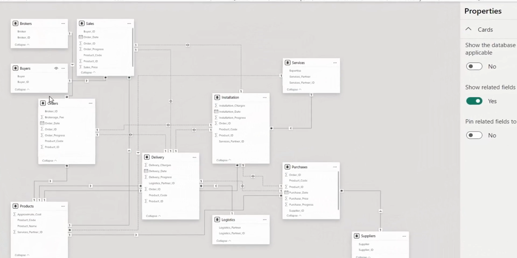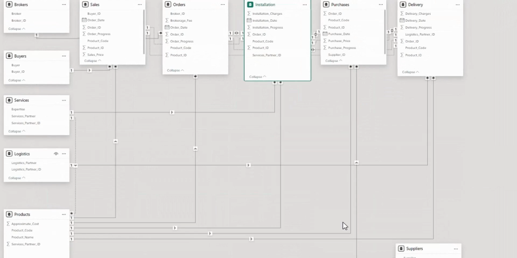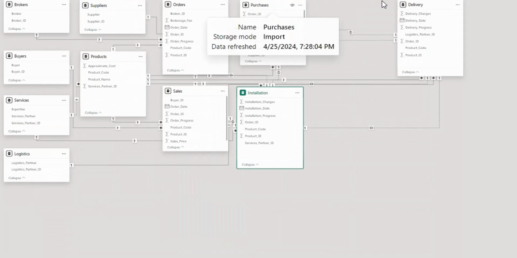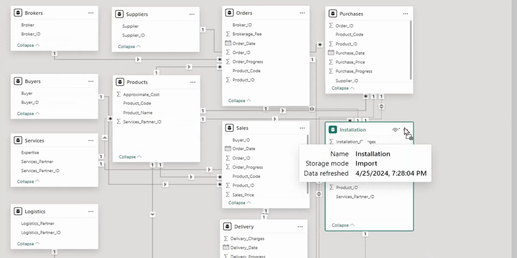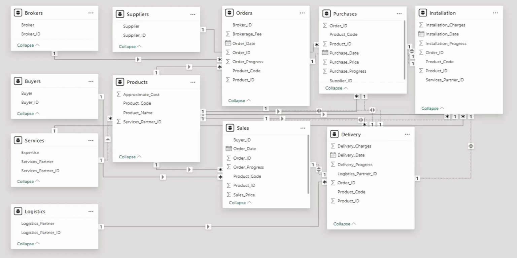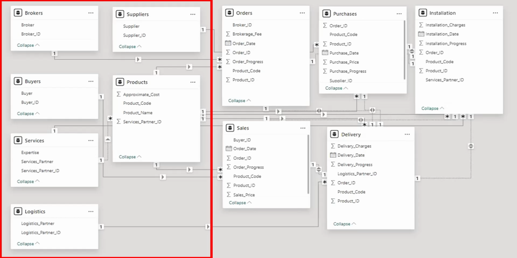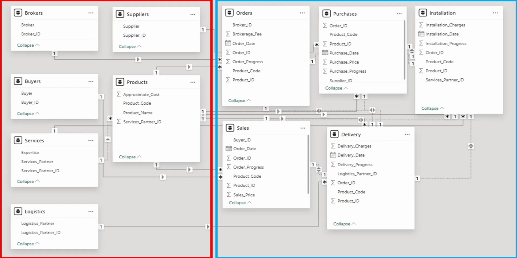Let's rearrange these tables. We will place all tables with unique IDs on the left side, and all tables that use those IDs on the right side. These are all the tables with unique IDs. And these are the tables that use those IDs, meaning IDs are used multiple times in these tables, and they are not unique. These lines between the tables are the relationships, connecting one table to the other. These relationships are created by Power BI automatically, based on column names.